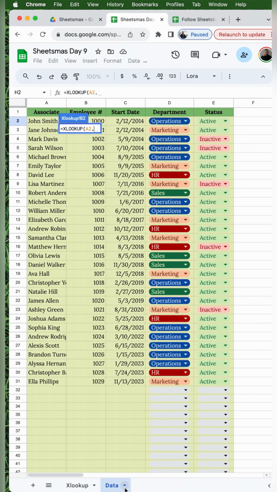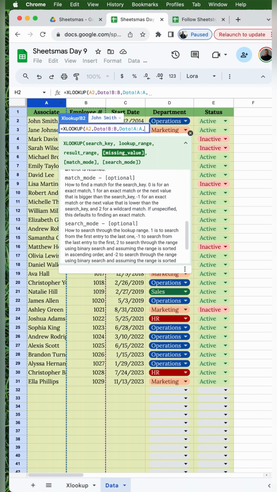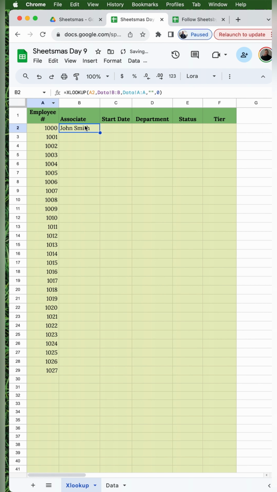So I'll select the employee number and then go to the data tab, and the lookup range needs to be the column that includes that search key. So in this case, it's the employee number as well. Then I'll select the return range in column A, which is what contains the associates. I'll put quote, quote to return blanks if it's missing. And then I'll put a 0 to be an exact match. And then I'll use the fill handle to drag that formula down.